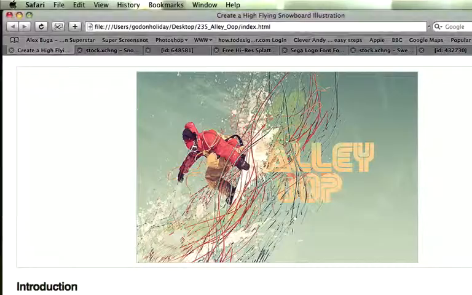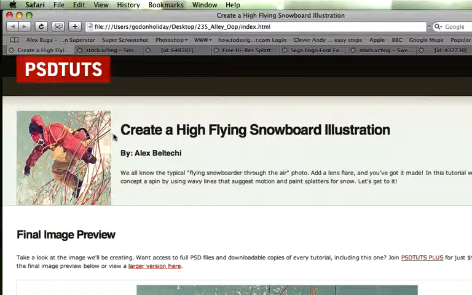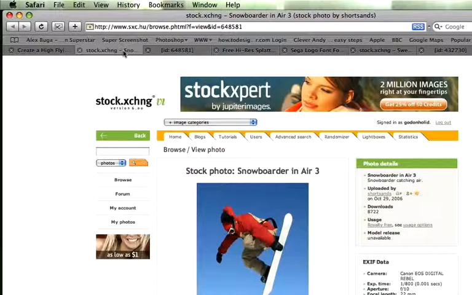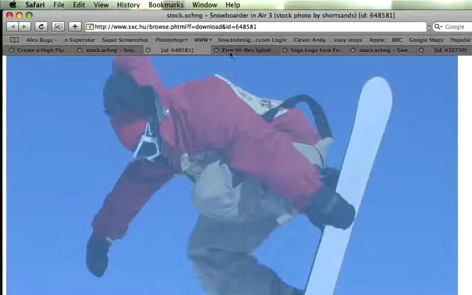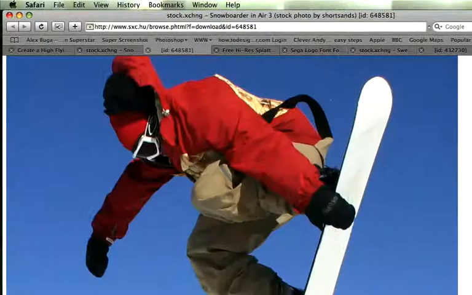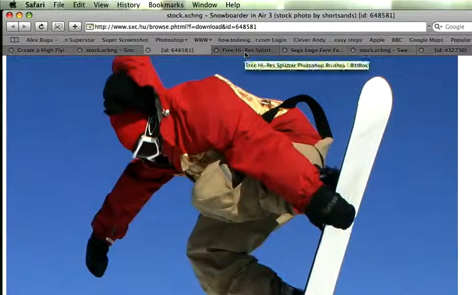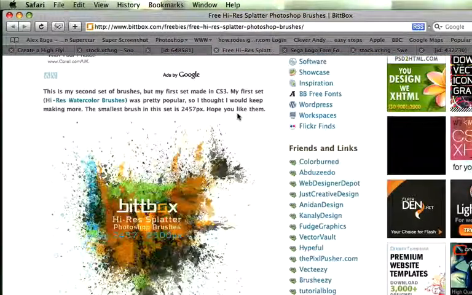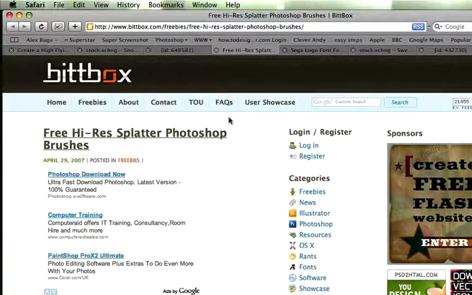So you need to head over to the link and to the site, and all the stock images are linked to there. You can see here this free one from Stock Exchange. There's some other great snowboarding pictures as well, but the one we're going to use is this one right in the middle, Snowboarder in Air 3. And there it is. I just unselect that in its full resolution. And these are the brushes that we're going to be using from Bitbox. Some great free brushes on there.